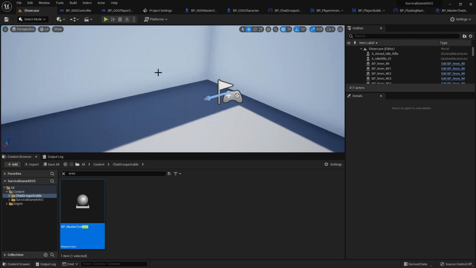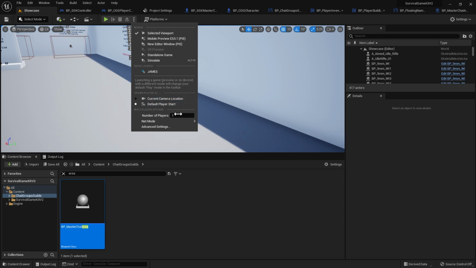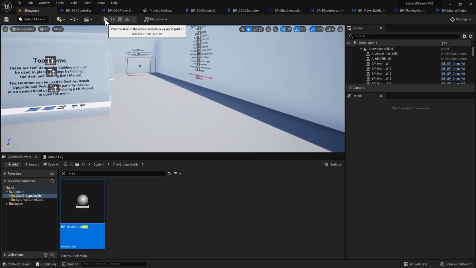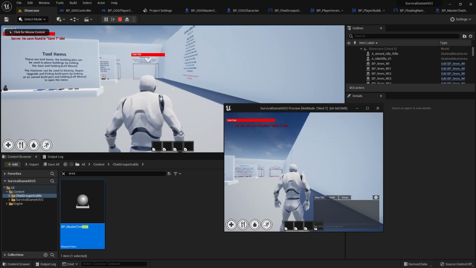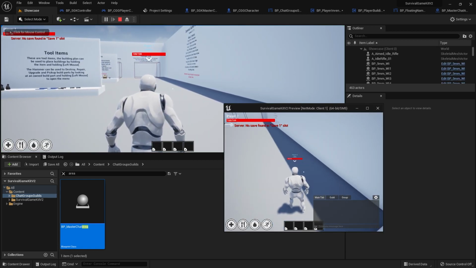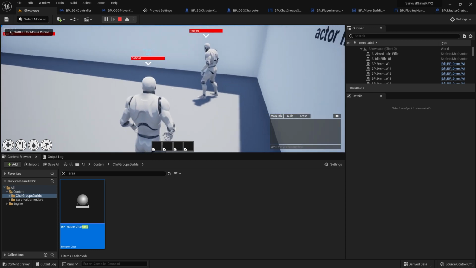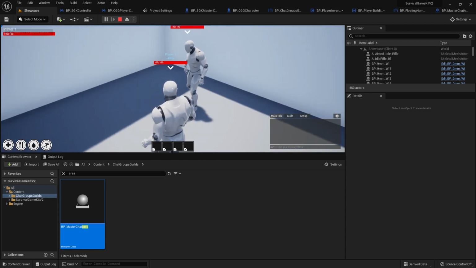We can go back to the showcase. I'm going to set this to number of players 2. We'll set the net mode to players listen so we can have 2 players playing together. We'll hit play. And you can see I've got both my players loading in. You can see they're actually both in the same guild because I was doing a test before. But we can both see each other's names.